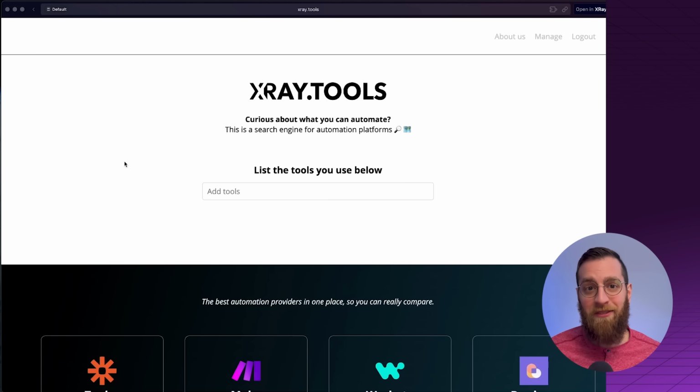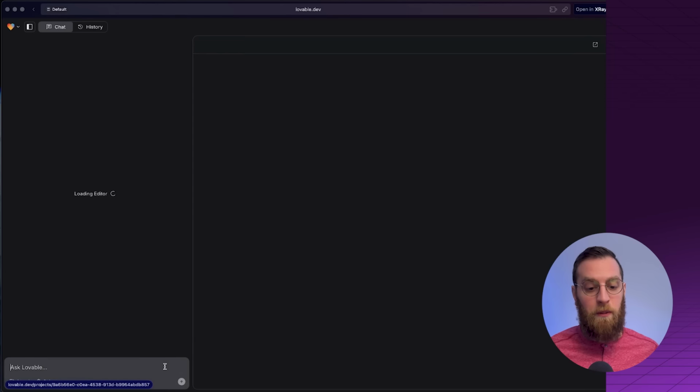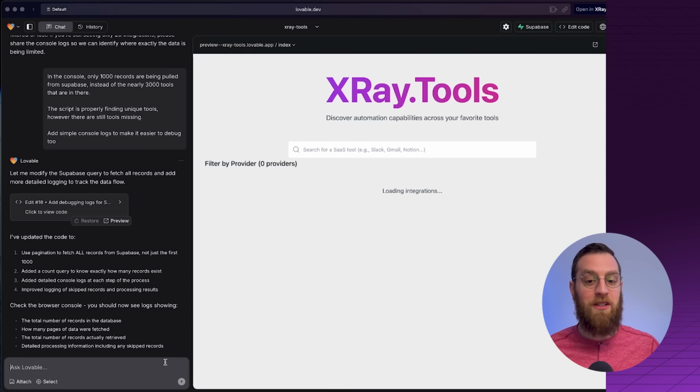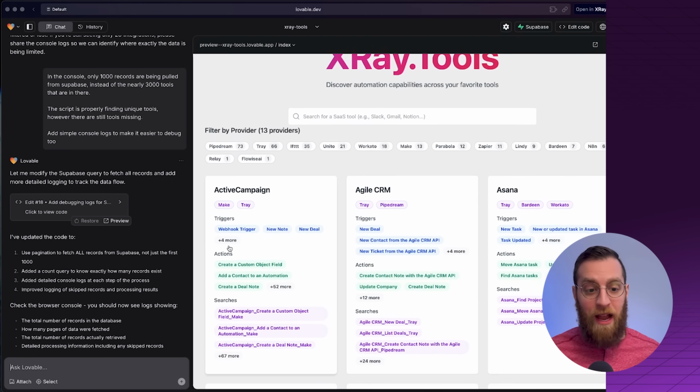And I wanted to see if with these modern AI builders now, we could actually rebuild it in just a few days. So I opened up Lovable. Looking at the home screen here, you see Lovable.dev says idea to app in seconds. It's your superhuman full stack engineer. Now, I was very skeptical when I landed on this landing page because it says it can do a lot. But in just a few hours, I was able to prototype a real automation search engine that actually pulled from a database. Now, I'm not even writing any code.